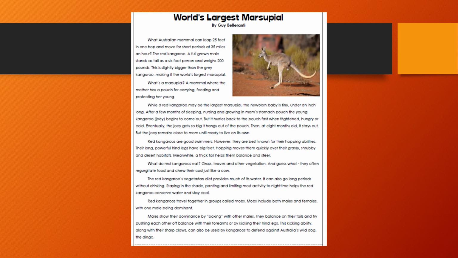Red kangaroos are good swimmers. However, they are best known for their hopping abilities. Their long, powerful hind legs have big feet. Hopping moves them quickly over their grassy, shrubby, and desert habitats. Meanwhile, a thick tail helps them balance and steer.